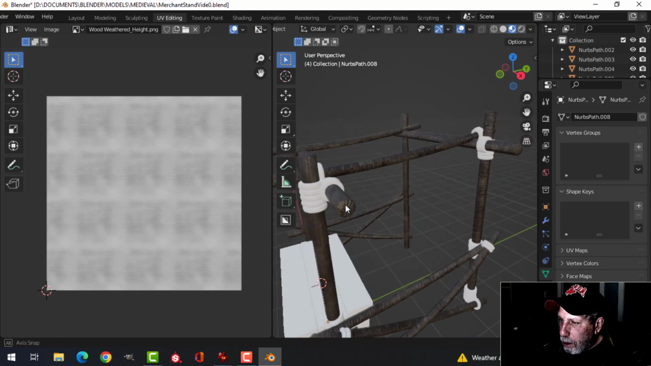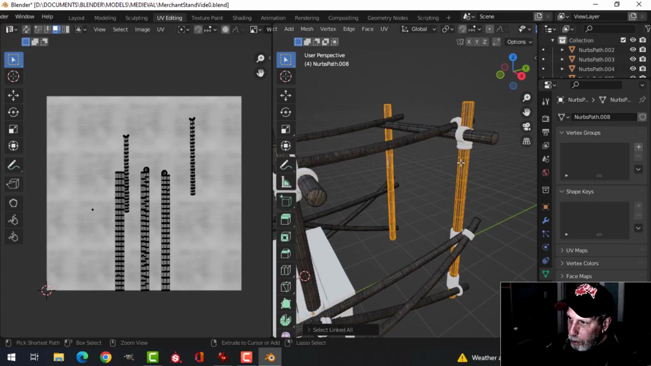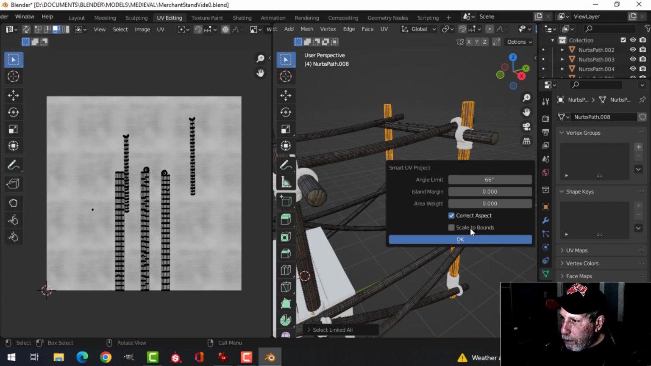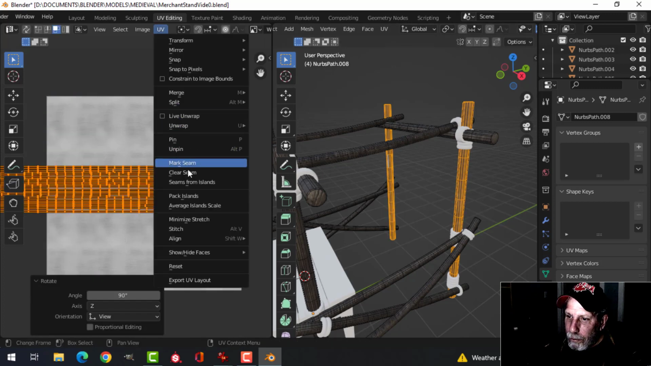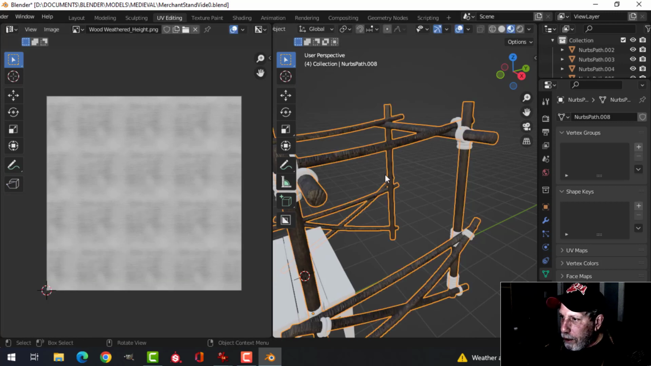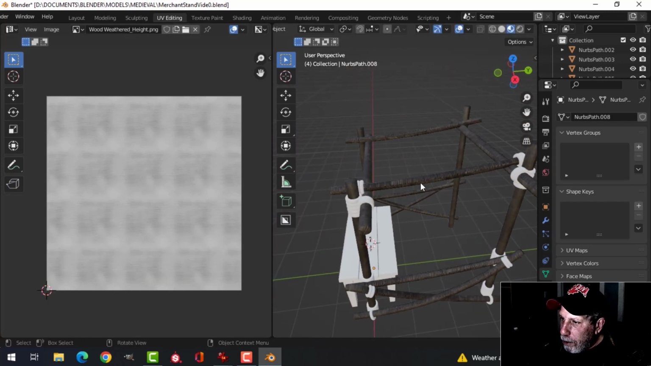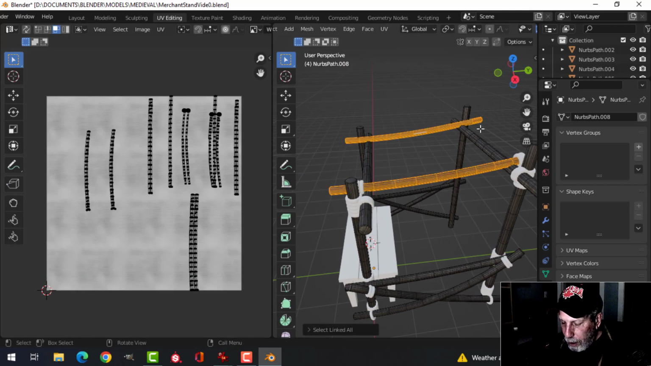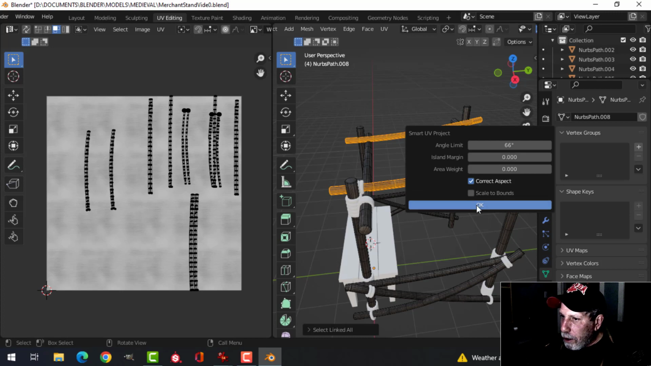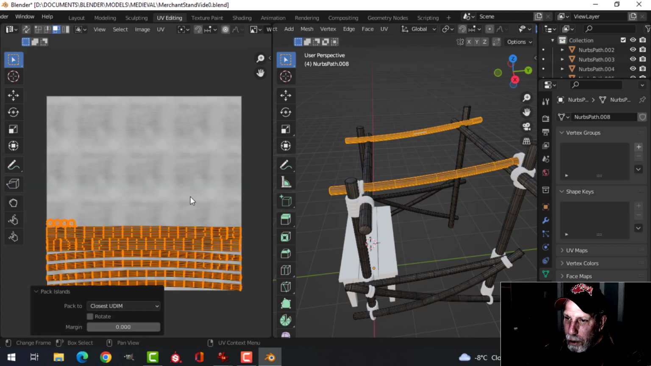So I could probably do a couple at a time. Let's do the back ones. Select a piece, Control L, U, Smart UV project, select it all, rotate 90, and pack. So it's very, very easy to do. Let's do the top two here. Okay, U, Smart UV project, select it all, rotate 90, and repeat.